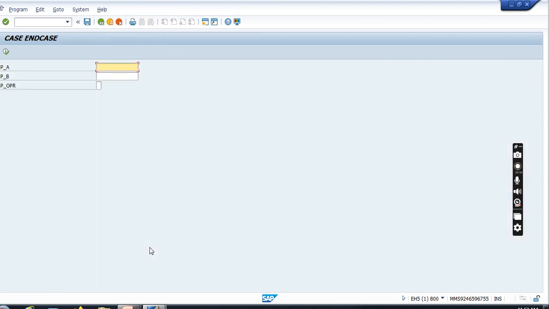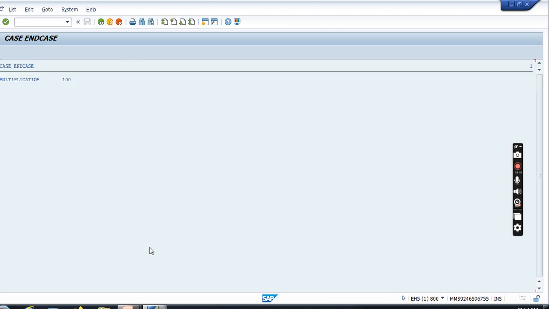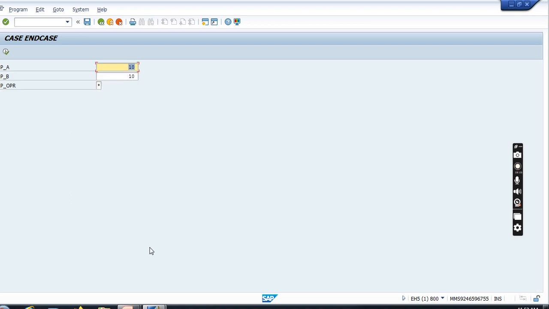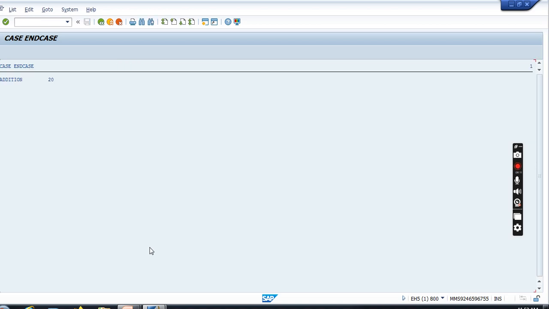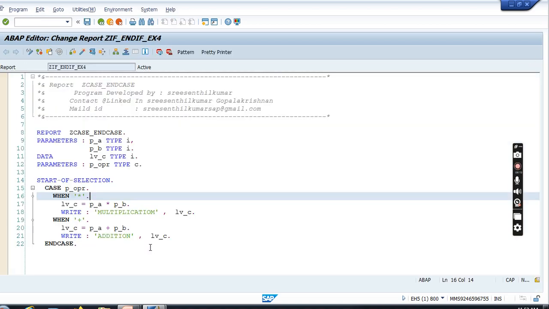Execute this one. I enter values 10, 10. Here I pass star, then execute the program. It shows multiplication. Next, same program, I pass the operator plus and execute. It shows 20. So the case syntax is case, when, endcase. So we have two conditional operators in SAP ABAP: one is if and endif, the next one is case and endcase.